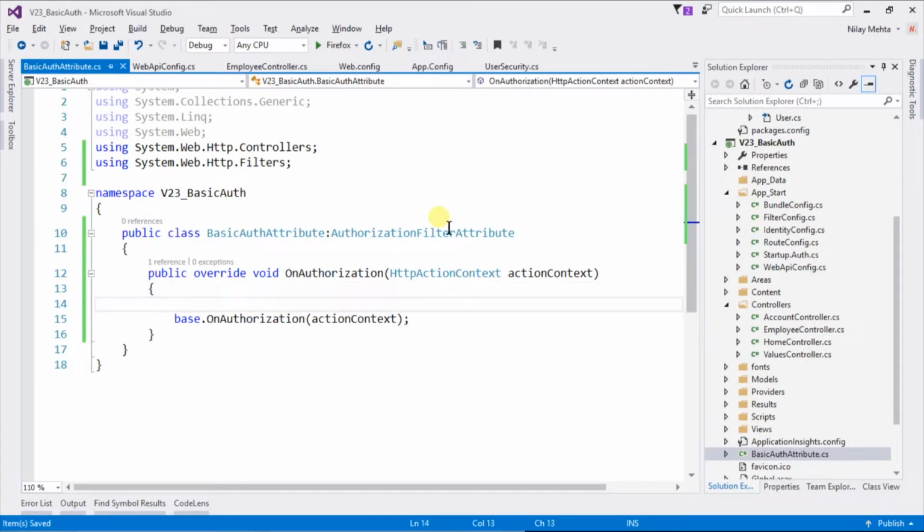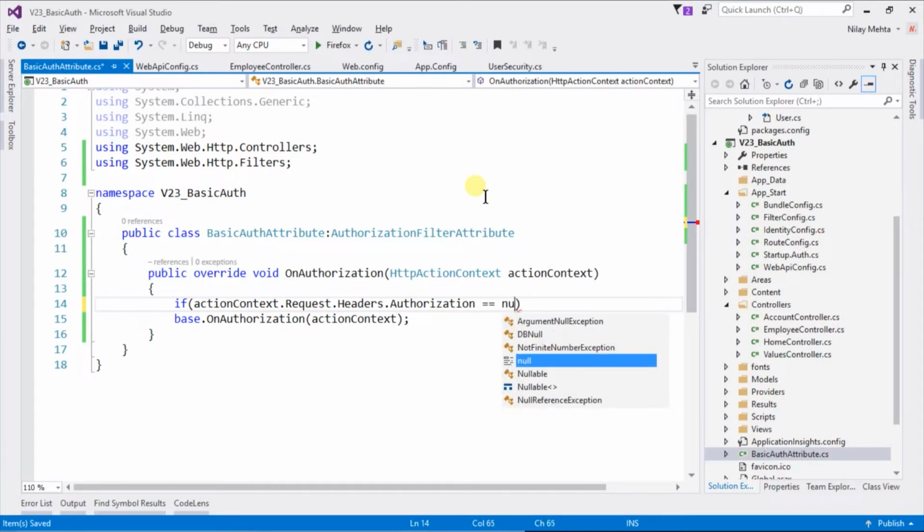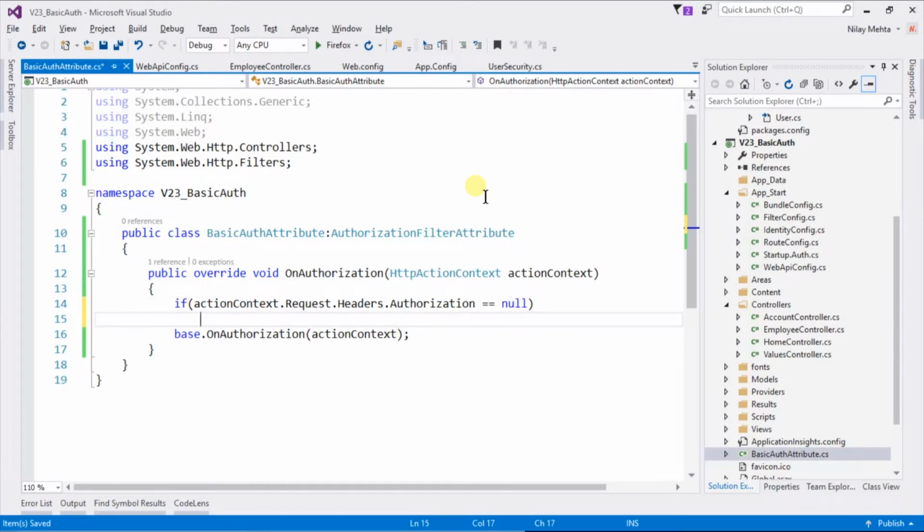We know that each request contains the header. We already used the accept header, from which we can specify the return data type for our request. For the authentication we need to use the authorization header. Let's first of all check whether the header exists or not in our action context, which is the parameter for that function. actionContext.Request.Headers.Authorization equal null.